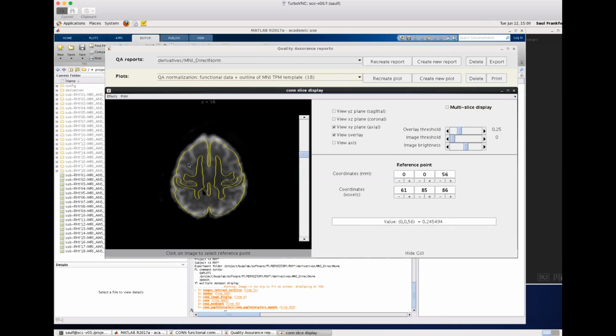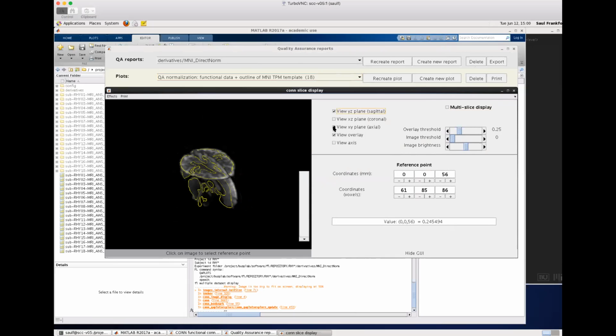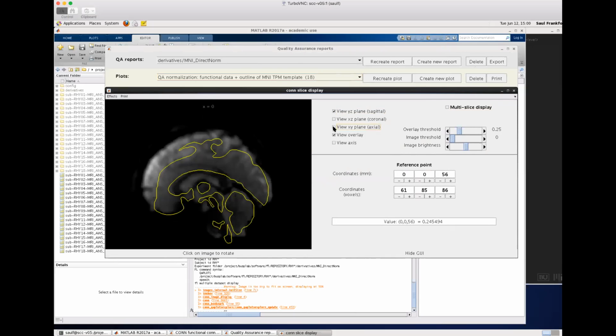Does it matter if there are little bits that are outside? Oh no, that's perfectly fine. The boundaries that are displayed are actually 25% boundaries. So that means that 25% of the subject's gray matter will be outside of that. So that's perfectly fine.